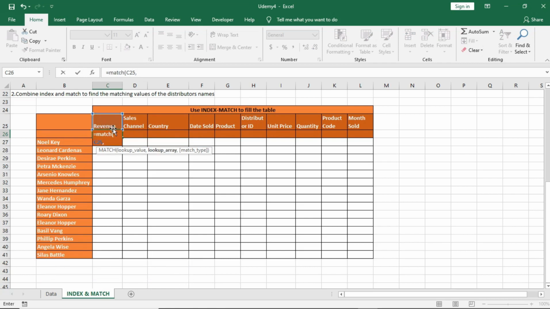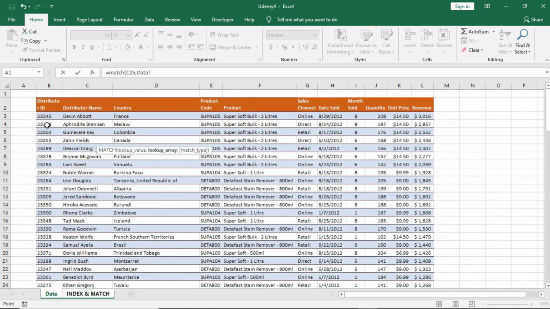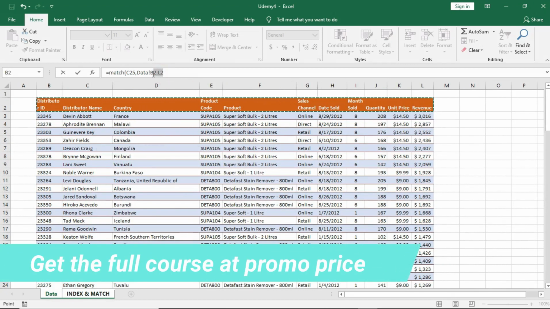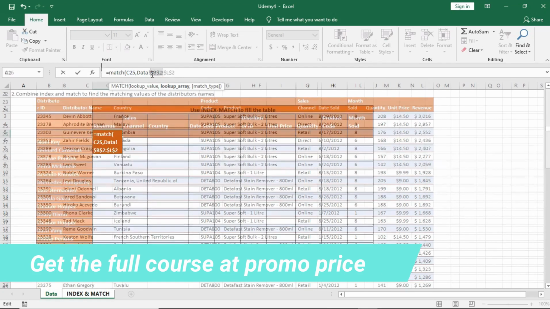I'm going to put a comma sign. Alright, friends, for the lookup array, I'm going to come to the data set and highlight the entire row for the header. Now what I'm going to do is lock this section. You know how we do this. I'm just going to hold my function key and then press F4.